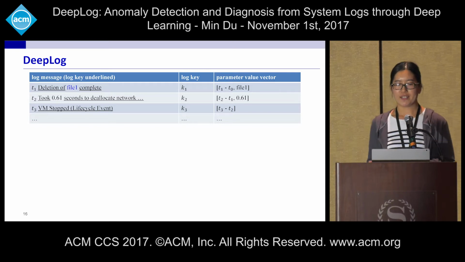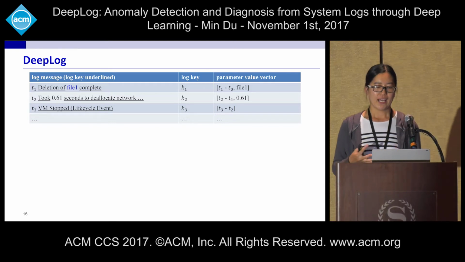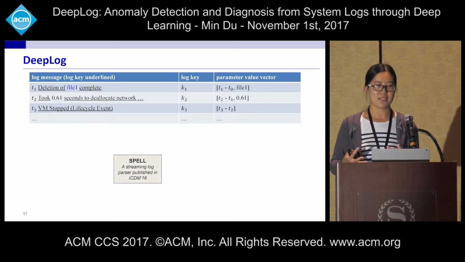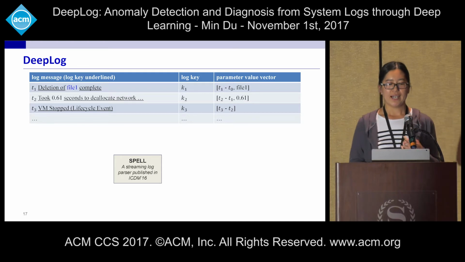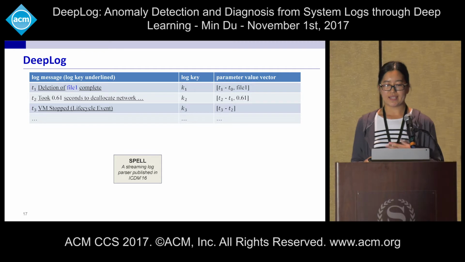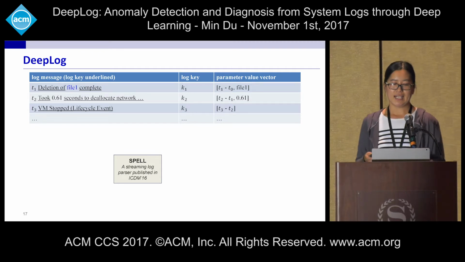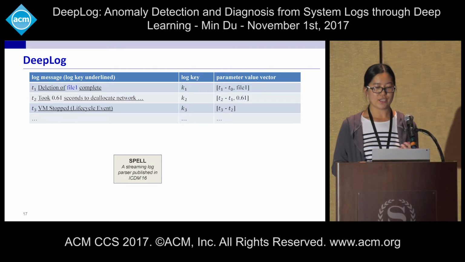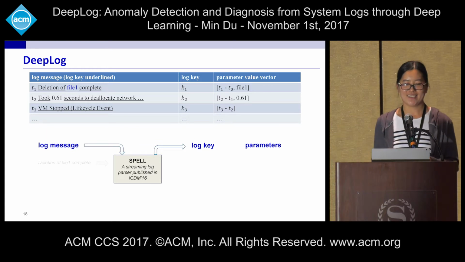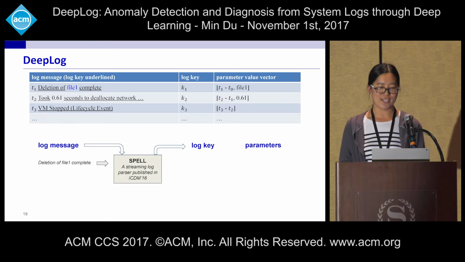For this first step of log parsing, we leverage our previously published method called Spell. This is a streaming log parser. The input is a log message, and the output is a log key and parameters. It works in a streaming fashion using a longest common subsequence-based approach, and you can find the details in our previous publication.